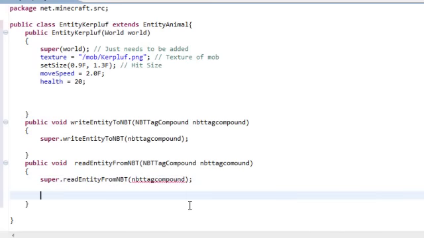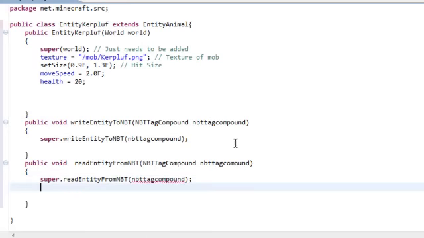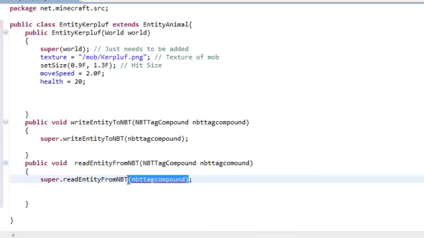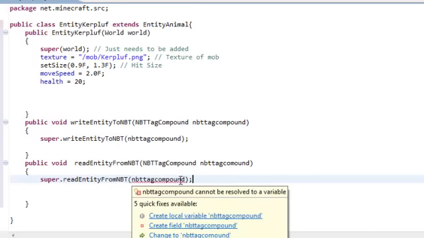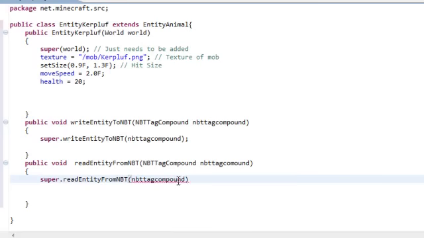Is that right? Sorry, I'm reading over my code again. NBT tag comp. Okay, I don't think I'm spelling compound right. Compound. Nope, what's wrong with you? I'm just going to copy and paste. Still something wrong. Okay. Oh, I think I know what I'm supposed to do. NBT tag compound, NBT tag compound, parentheses, semicolon. Just try this one on for size.